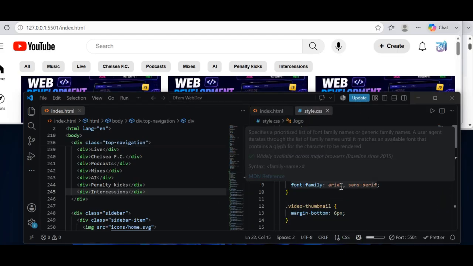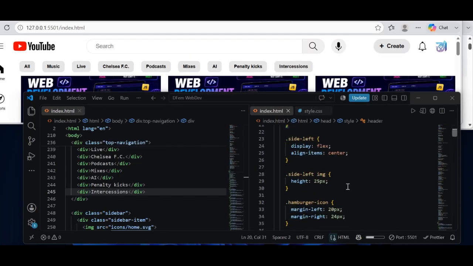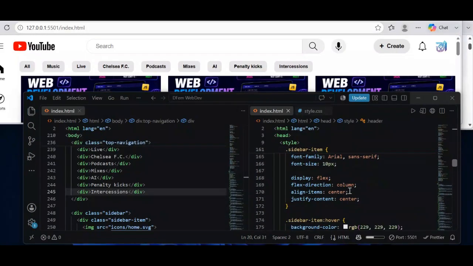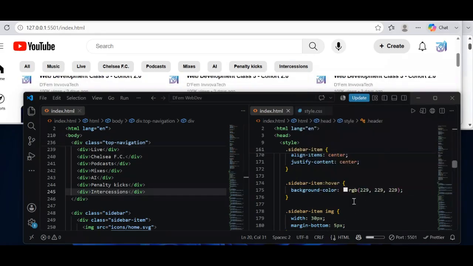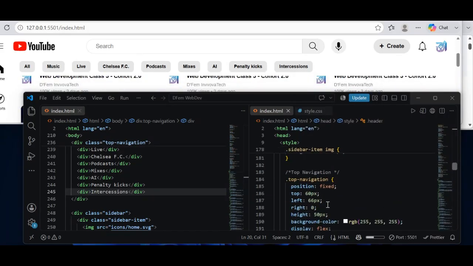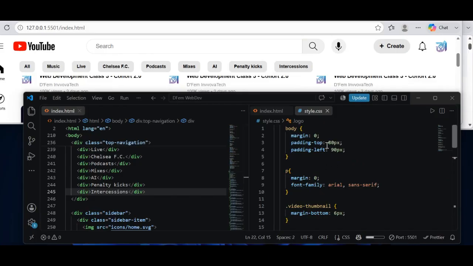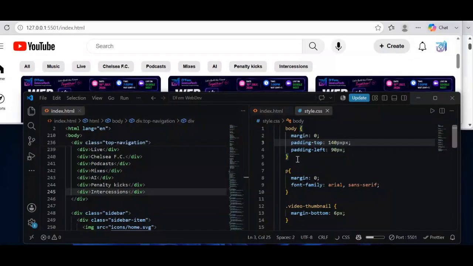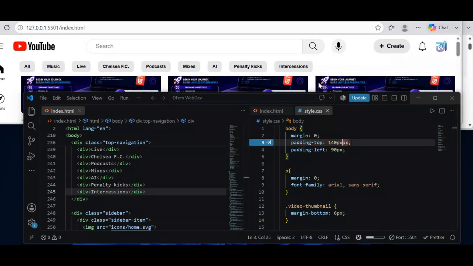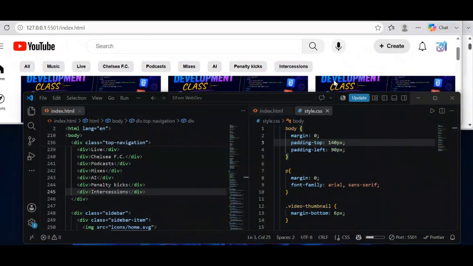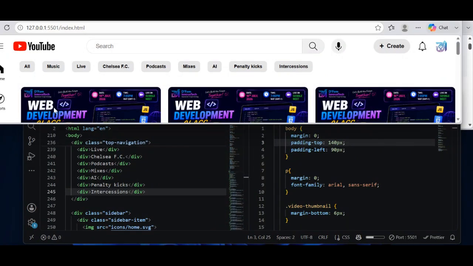We'll go back to our style. Remember we added a height to the top navigation of 50 pixels. So we are going back to our heading, and the padding top we had 50 here, which is 130. So let's just say maybe 140 pixels now, so that it can push it down. Right, I think that is also sorted.